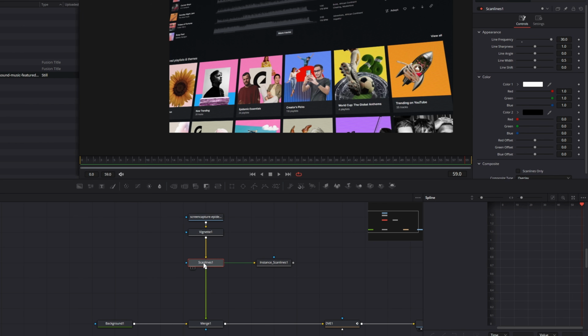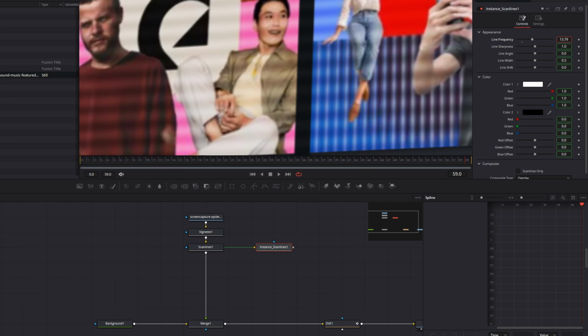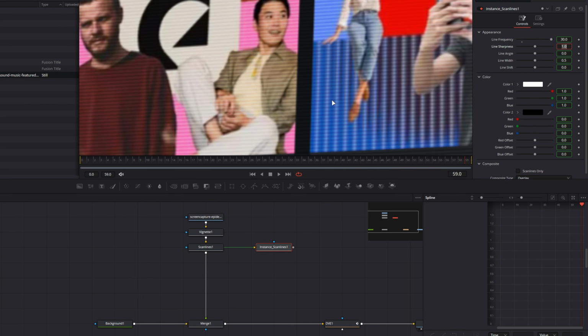Now, instances in Fusion are cool because they're linked copies. So if I click this node here and this one here, you notice there's green boxes that connect these two nodes. So if I decrease the line frequency, even though this node isn't connected, because the properties are linked, we're changing the line frequency on both. Kind of cool. I'm going to re-enter 30 here.